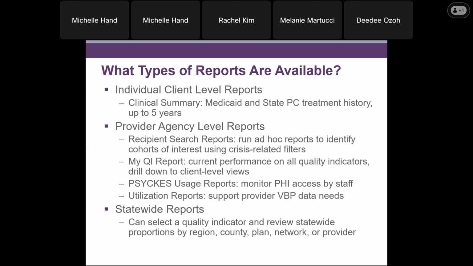And we have the MyQI report, so we'll look at that today as well. That will show current performance on all quality indicators, and you can drill down to client-level views. We have our usage reports, and that shows PHI, protected health information accessed by staff. We have our utilization reports, which help to support value-based payment data needs. And then we have our statewide reports, and here you can select a quality indicator and review those proportions by region, county, plan, network, or provider.